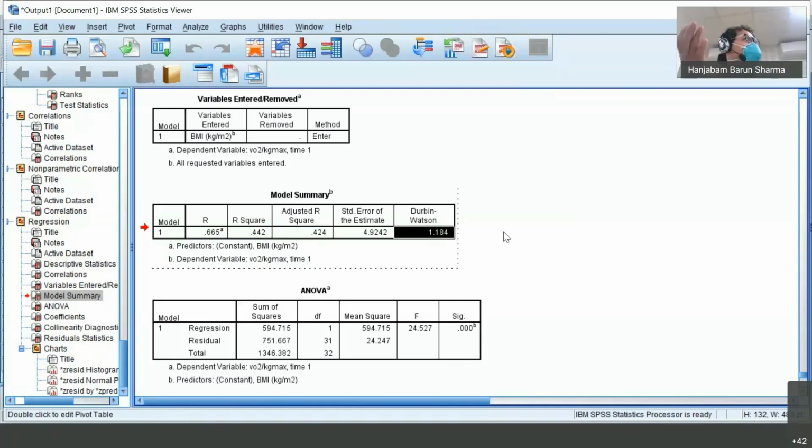Durbin-Watson is generally used. It should be nearly 2, approximately 1.5 to 2. If it is in between that, it is good. It is mostly useful for multiple regression in order to detect something known as autocorrelation.